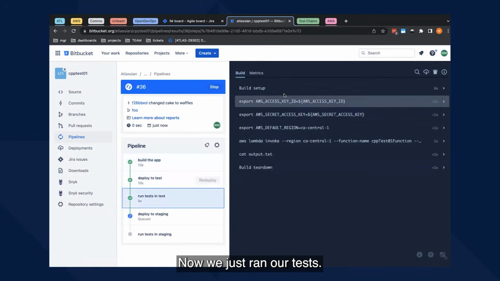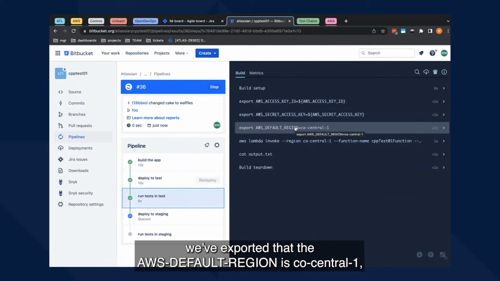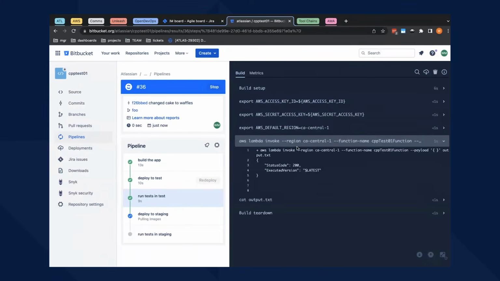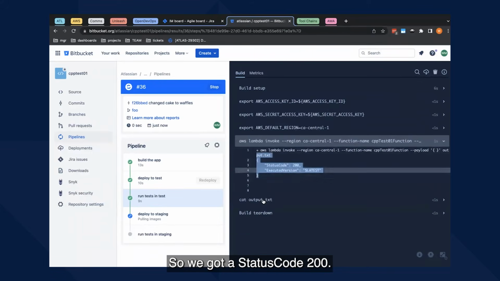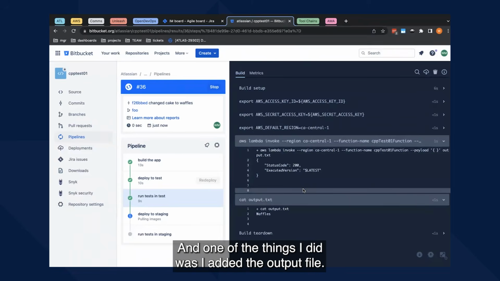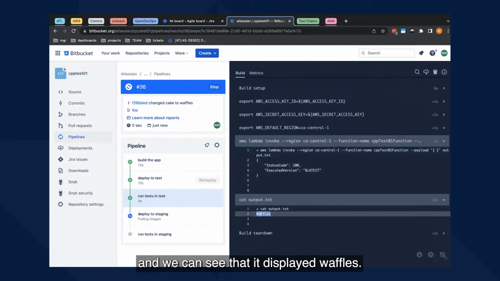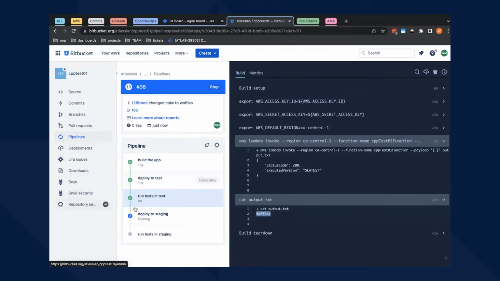We just ran our tests. So again, we've exported our access key, we've exported our secret access key, we've exported that the AWS default region is CA Central 1, and we've invoked our function. And we can see that the function returned successfully. So we got a status code 200. And one of the things I did was I catted the output file this function invocation creates, and we can see that it displayed waffles. So we have successfully deployed our change.